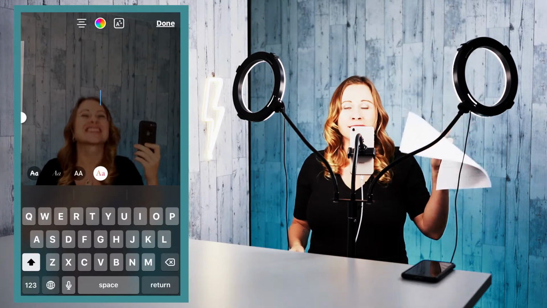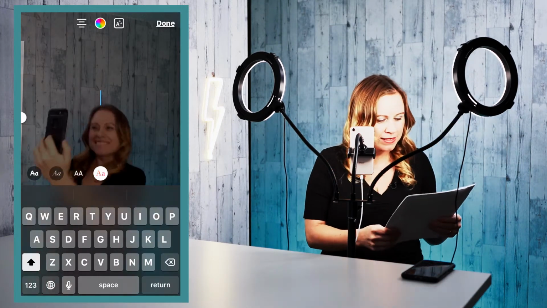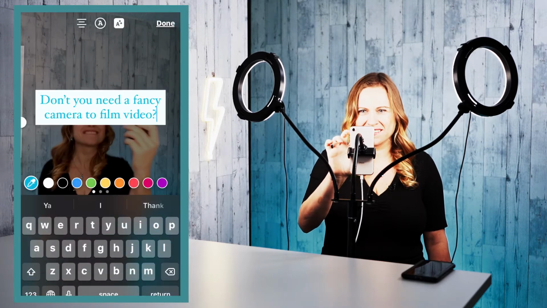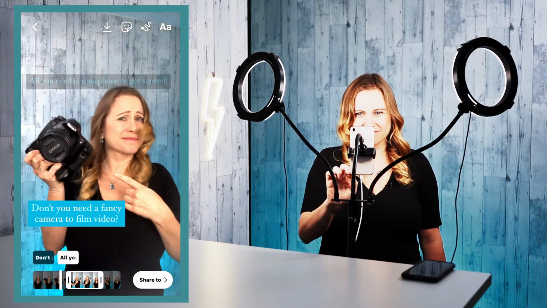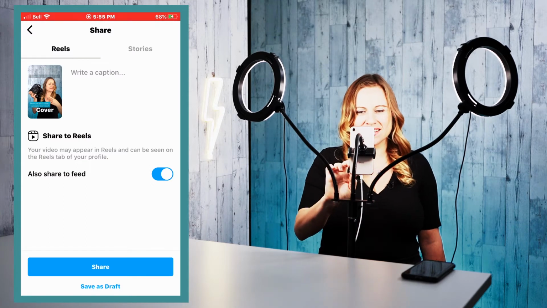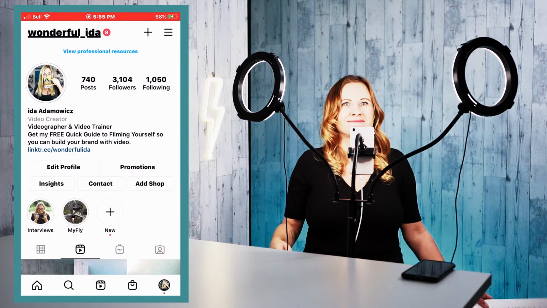I wrote my graphics down so I can just refer back to my notes. Change the color. Love it. Save draft. Done. We're filming a before and after.